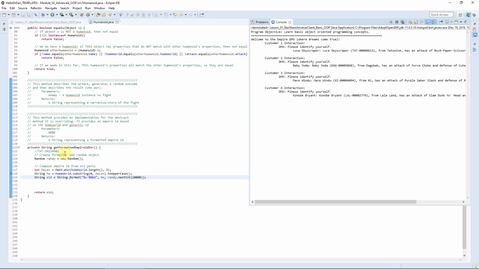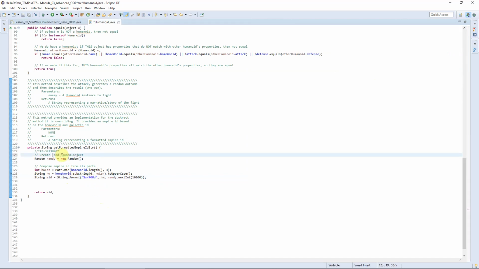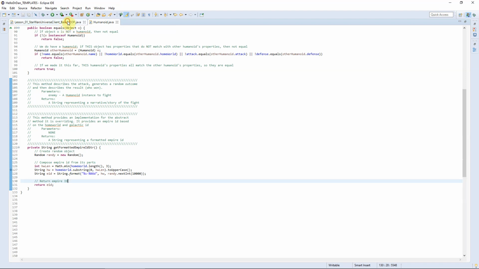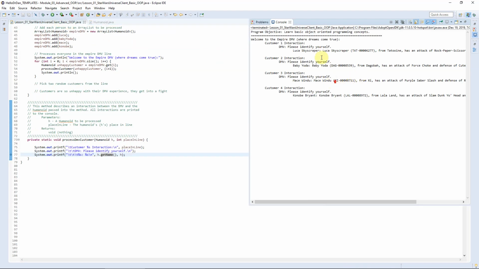Okay, so again, I'm really creating the random object right there. I should be able to delete this comment right here. And now what I'll do is return Empire ID. So now again, we've got that Empire ID printing out successfully.